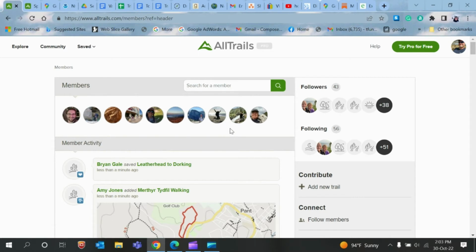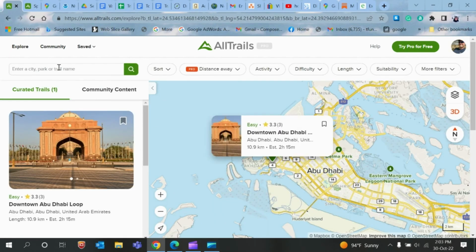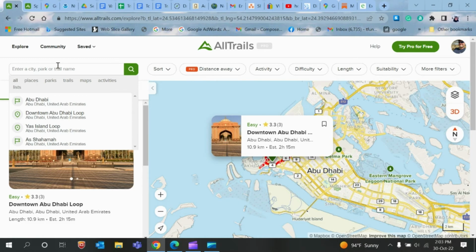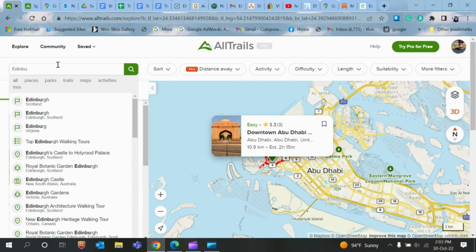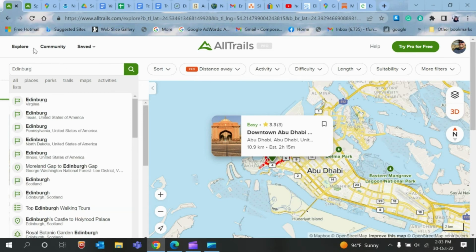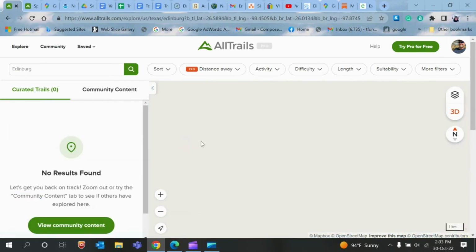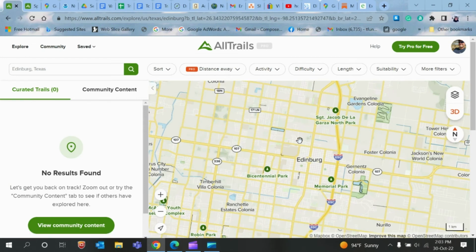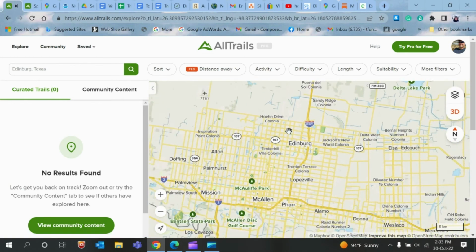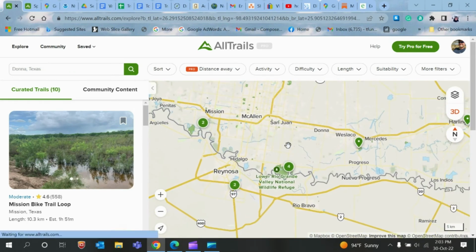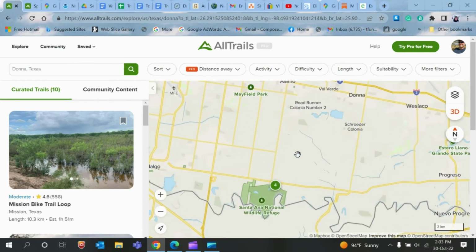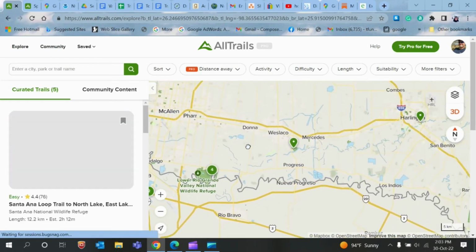So it's a great planning resource. When you're traveling, enter the name of the town and check out what's there. You can create a list and save the trails to it. My next destination is going to be Edinburg, Texas. I haven't even really started planning that, going to Texas to visit the in-laws. So here is Edinburg. Curated trails. Wow, there's not much hiking going on down here. I've been to a few of these already, but there you go.